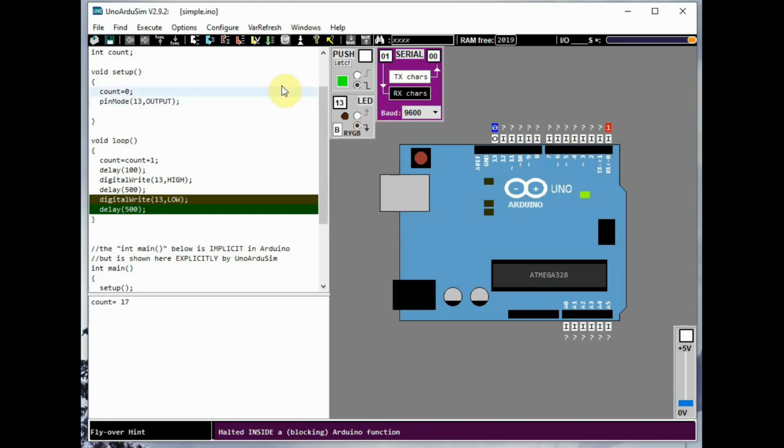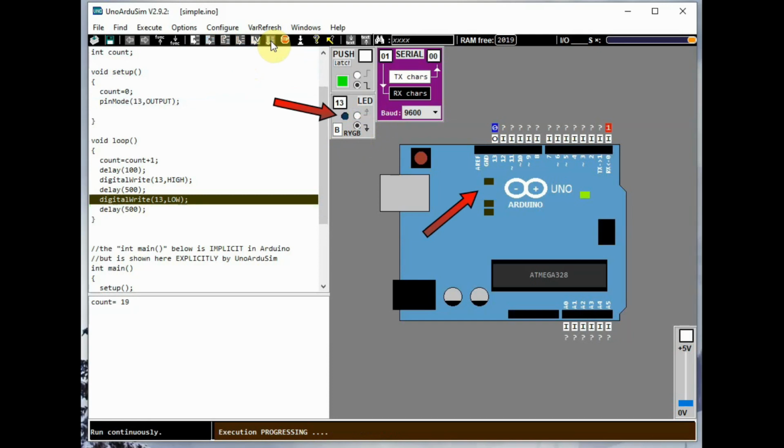Now click on run. You can see the built-in LED blinking as well as the LED in the LED box, that is the colored LED, the external LED. Both are blinking according to the code. Now click on stop to stop the execution.